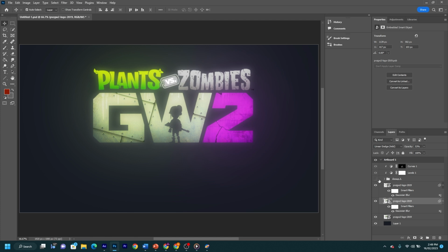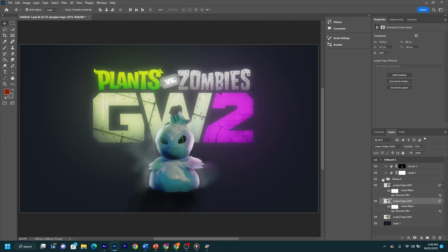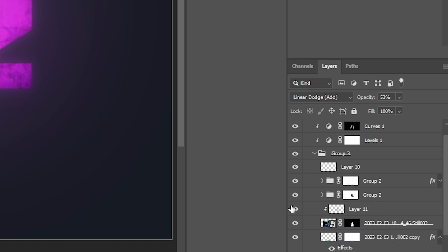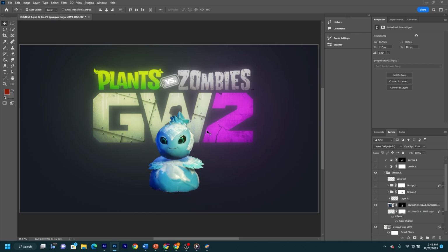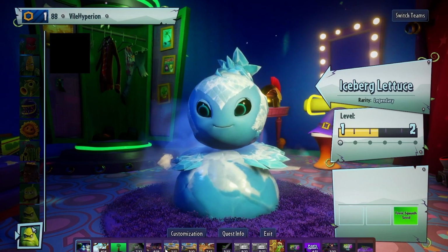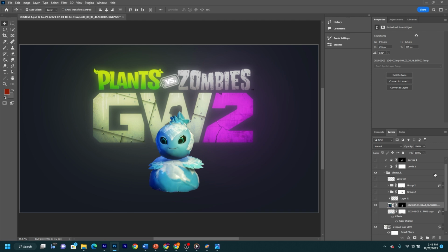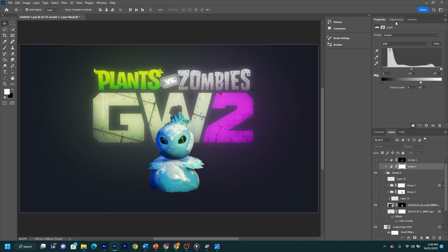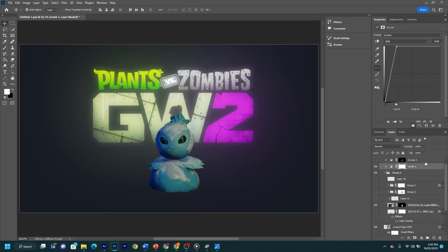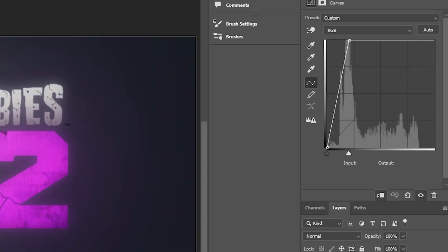And on top of that, we have the iceberg lettuce, which itself is made up of a fair amount of layers. So you got your base image here, which I cut out of a screenshot of the character booth. So yeah, this is the image I started with. I cut the image out, and on top of it, I applied a levels effect, which just darkens it all. And on top of that, a curves, which lightens it all.